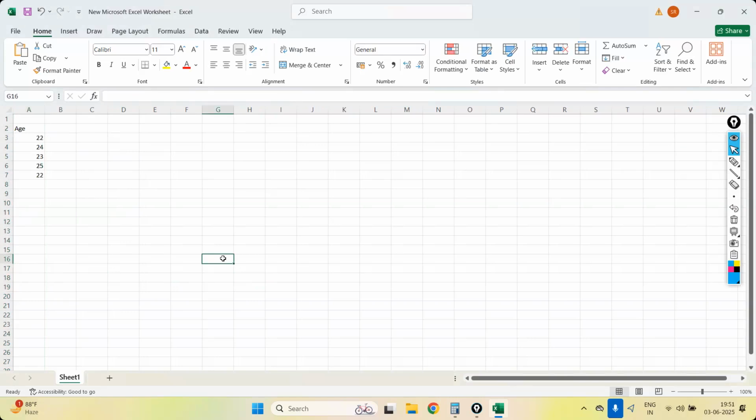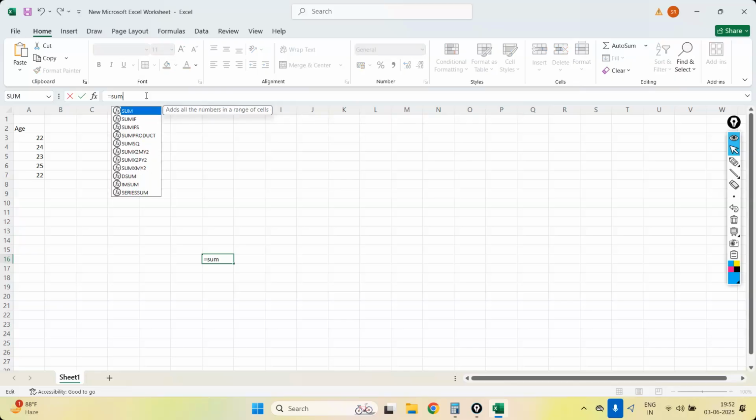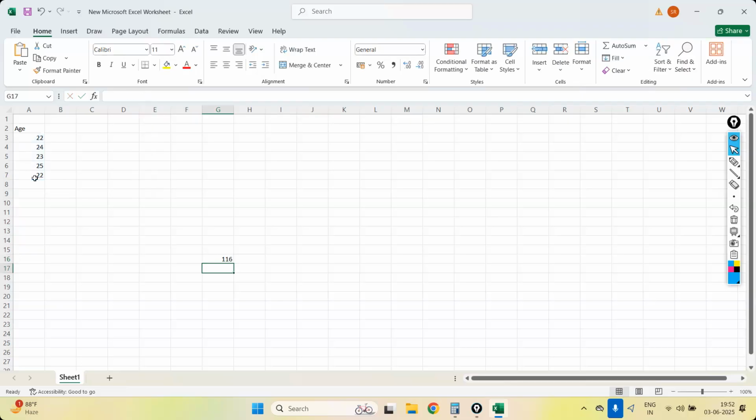In the last class we discussed sum to calculate the total, and we are going to use sum here also. That is the function name, sum. And we are going to provide the values, and it is going to give me the total.